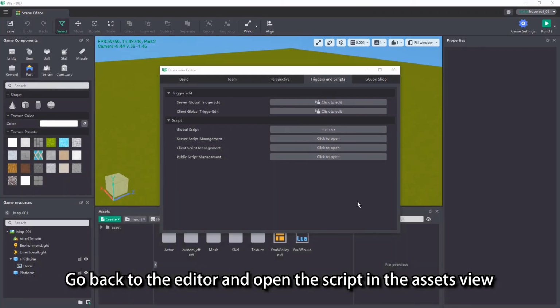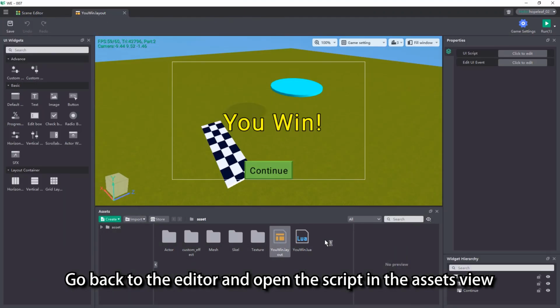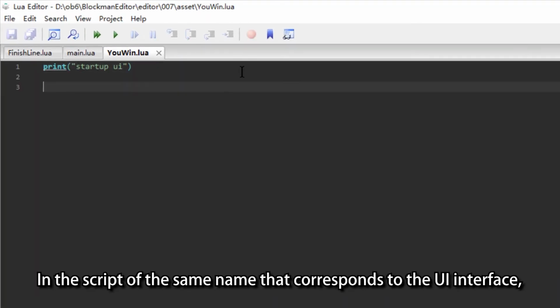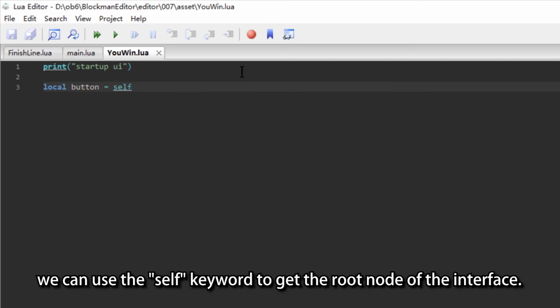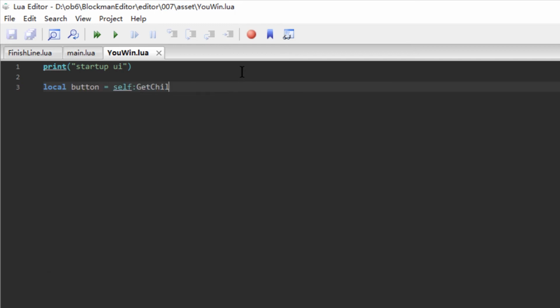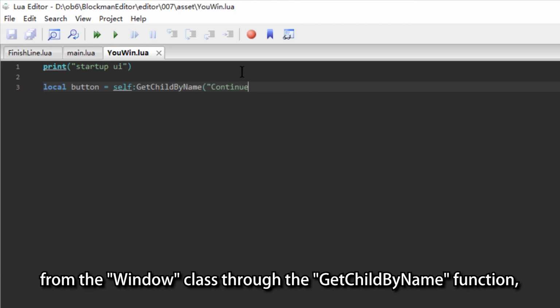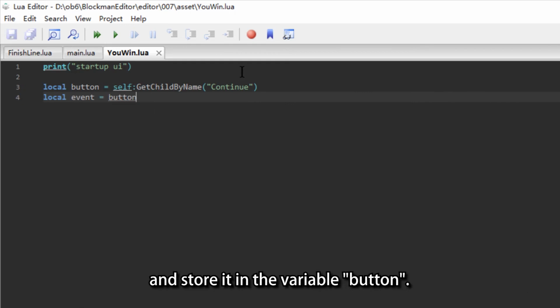Go back to the editor and open the script in the assets view of the victory pop-up interface. In the script of the same name that corresponds to the UI interface, we can use the self keyword to get the root node of the interface. Here, we use the self keyword to get the continue button object from the window class through the getChildByName function, and store it in the variable button.